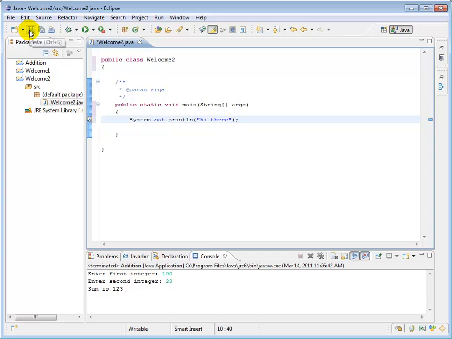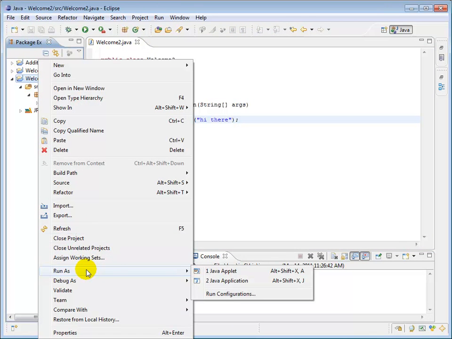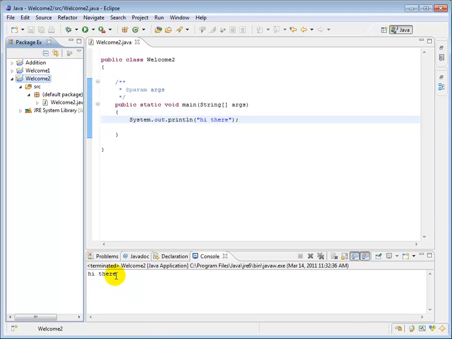I can save the program right from the toolbar here, or as you saw previously, it will be happy to save it as you run the program. And again, if I right-click now, Welcome To, and I say run this as a Java application, you can see "hi there" showing up in the console window.